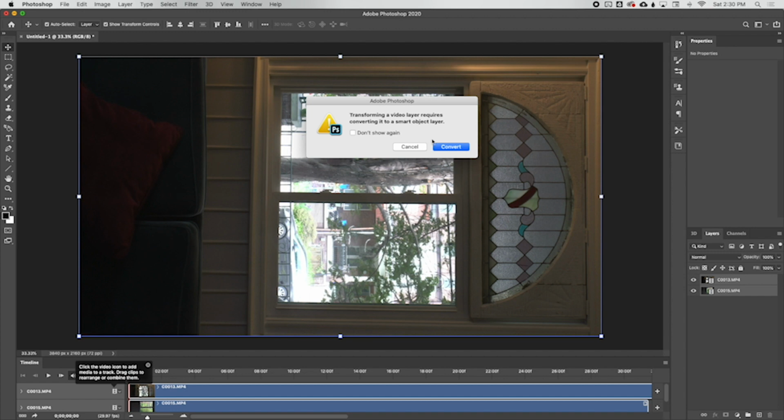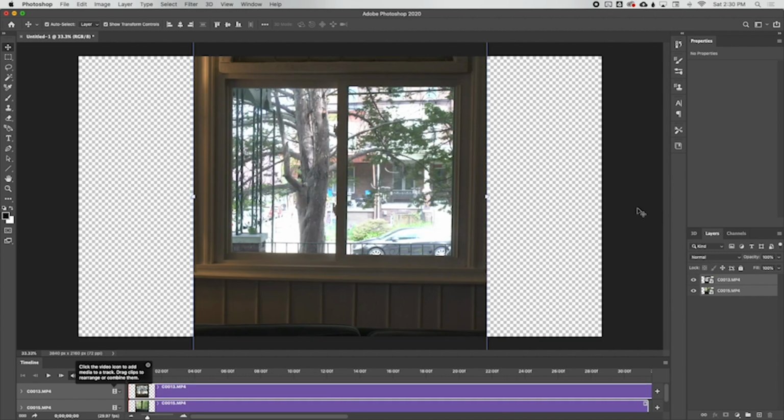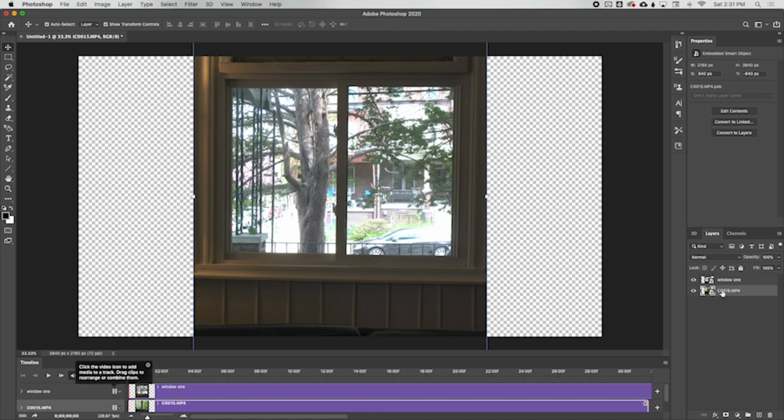So it says it requires converting them into a smart object, which is fine. So now, if you look carefully, you'll see that the little corner of these icons have changed to the smart object icon instead of a video icon. Doesn't really matter. Now I'm going to go ahead and name these Window 1, and I could call this one Window 2, but I'm actually going to call it Split Window because I'm going to split this window.